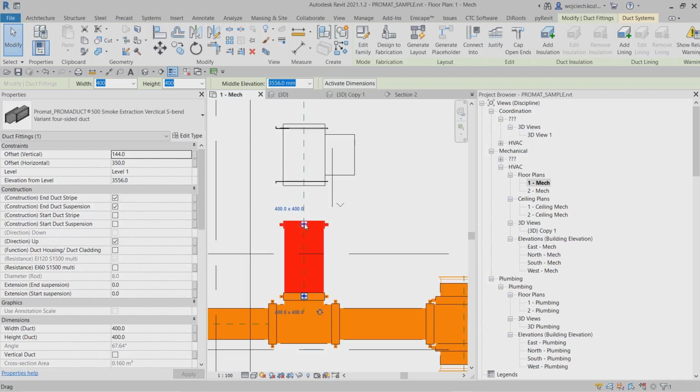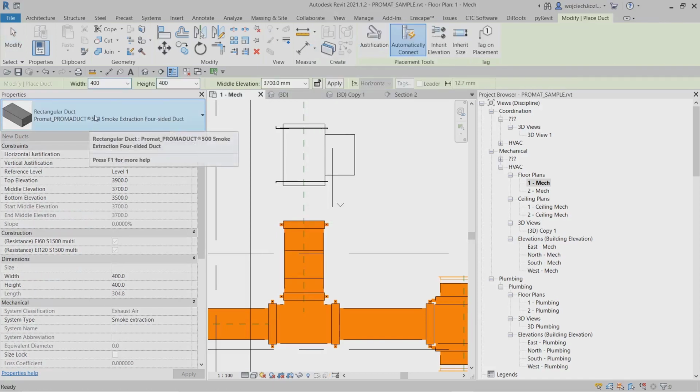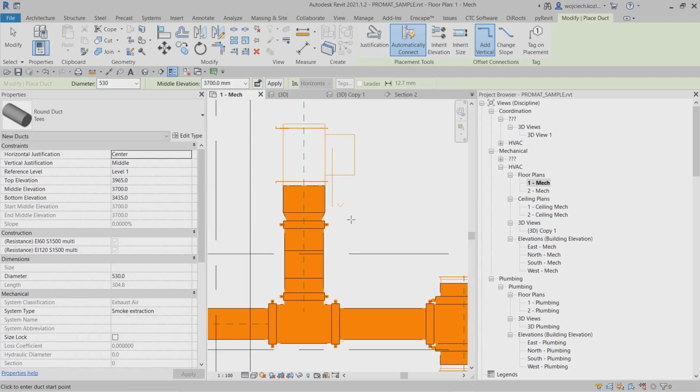Finally, I need to connect to a device that has a round connector. In this case, I will use the Revit General Family Multi-Shape Transition.